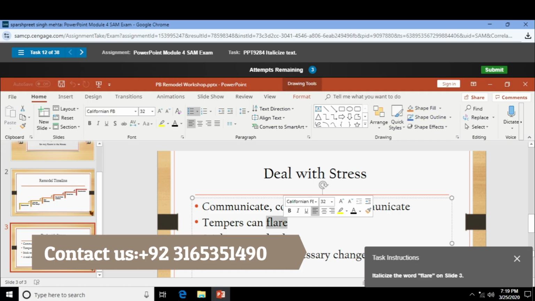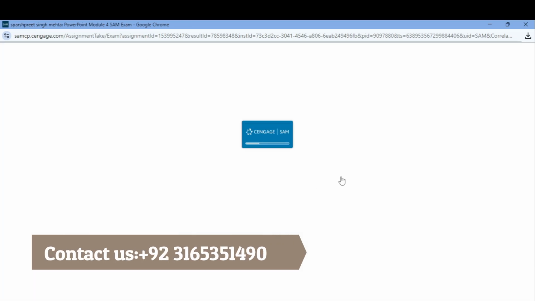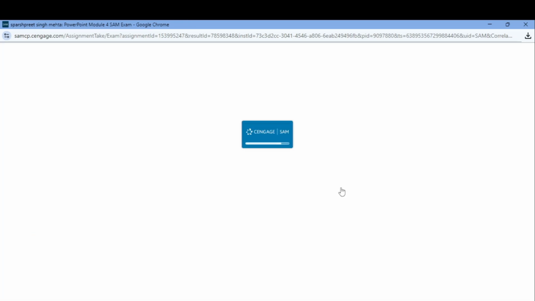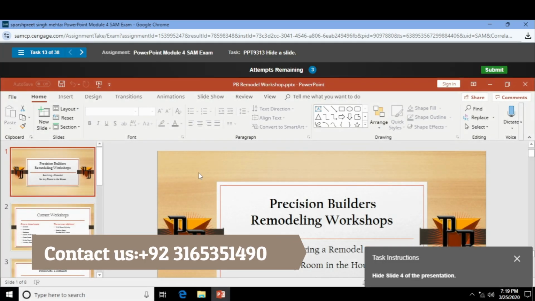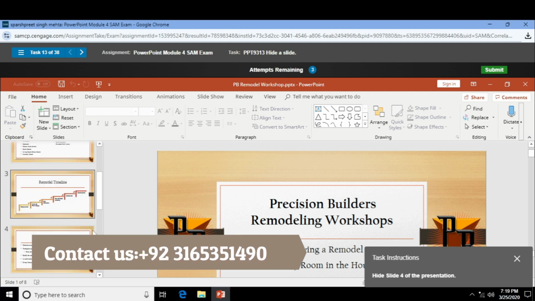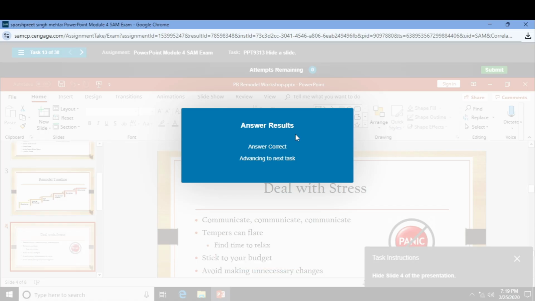Hide slide 4 of the presentation. Hide slide 4 of the presentation.